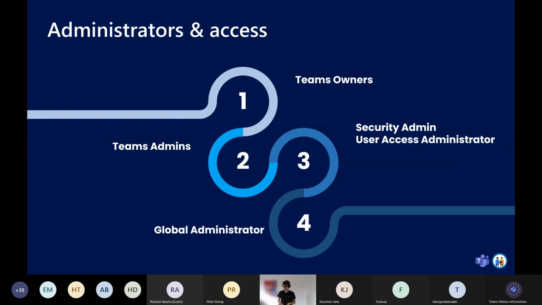Because it's important, the team owner is also some kind of an admin. He has complete control over a team. He can invite guests, remove users, add new applications, add new tabs, add new channels, delete a channel, delete a team. This can have a pretty big impact, and it's important that you are aware of who the team owners are and what they can do.